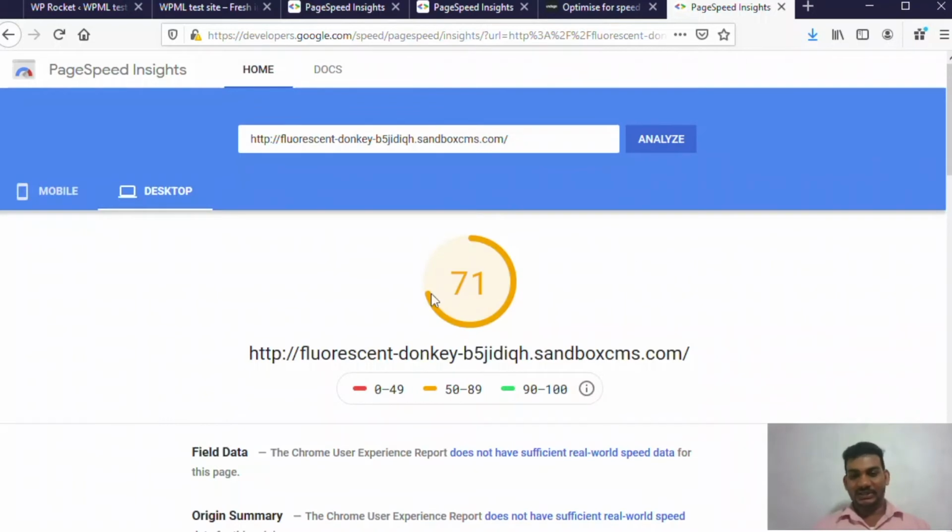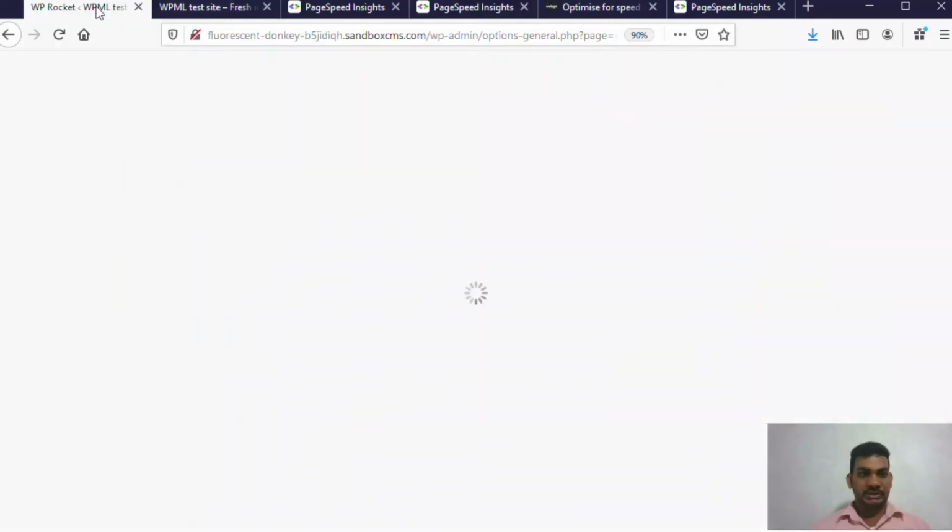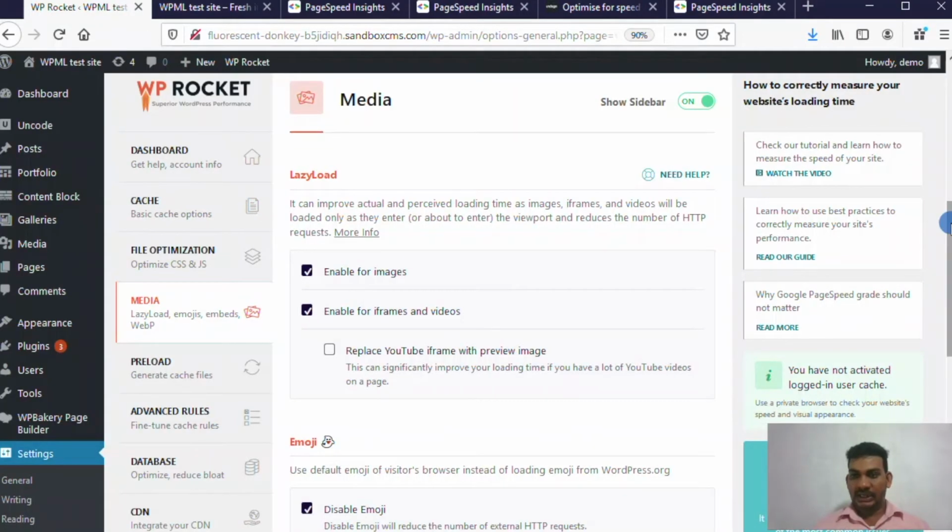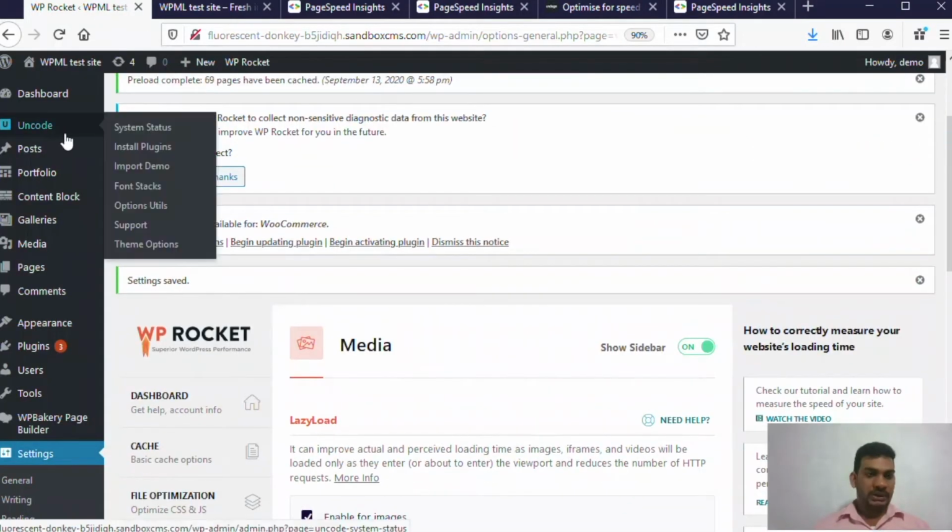So actually we got 71, which is less than what we got originally after we installed the plugin. It is not because of the caching plugin's issue. Actually, the theme I am using has its own performance system. For an example, I'll show you what it is.